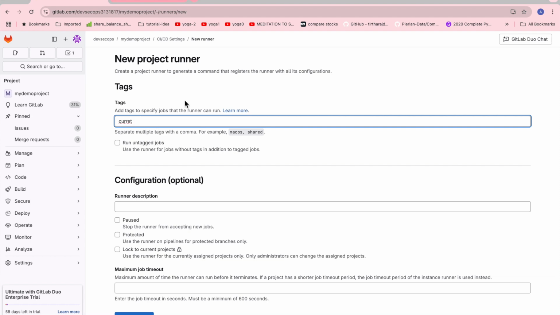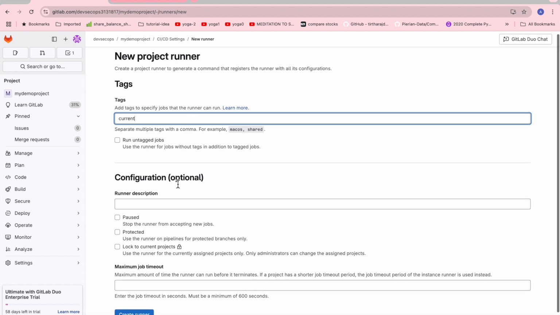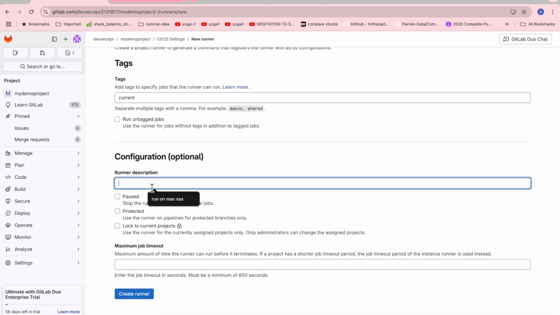So you can give any tag of your choice. Previous time I gave Mac, so I'll just give a tag of my choice, which is current. And I will mention that whenever a project is untagged, so any of the projects which is not tagged, it will run by default by this runner. And again, you can give the description and all.